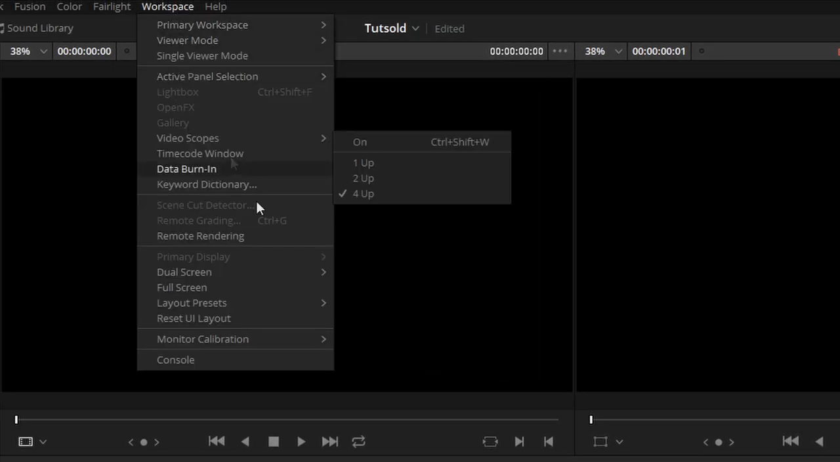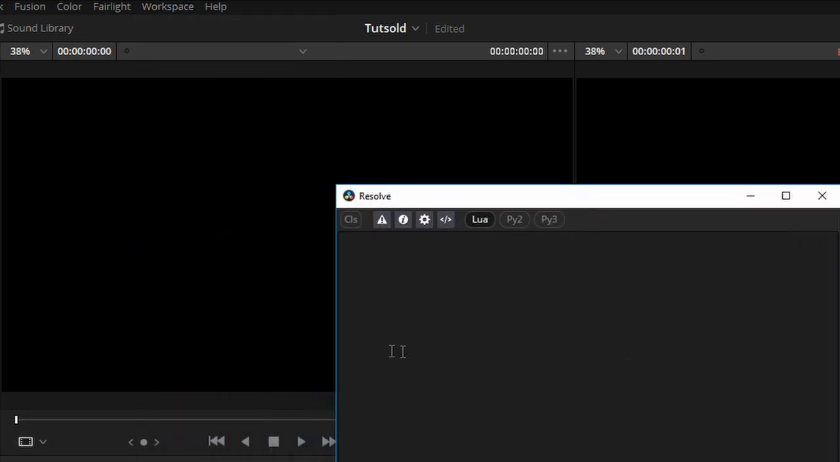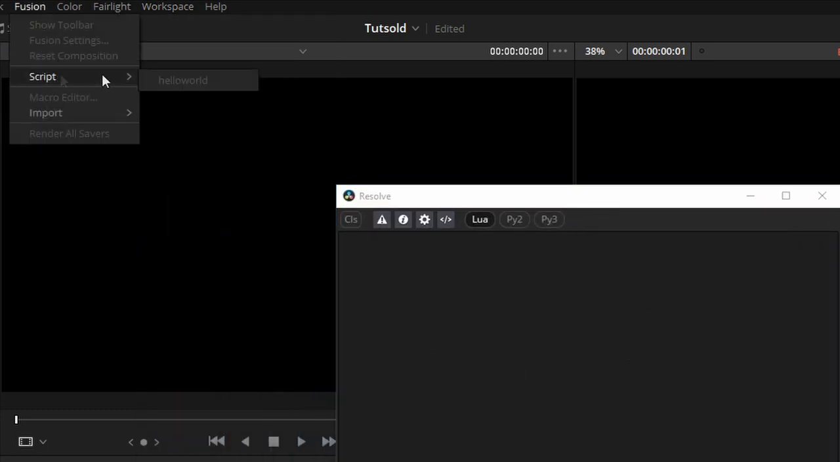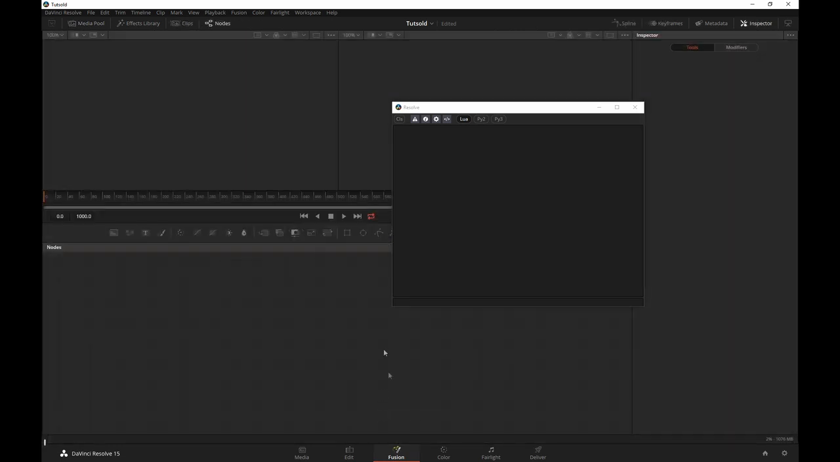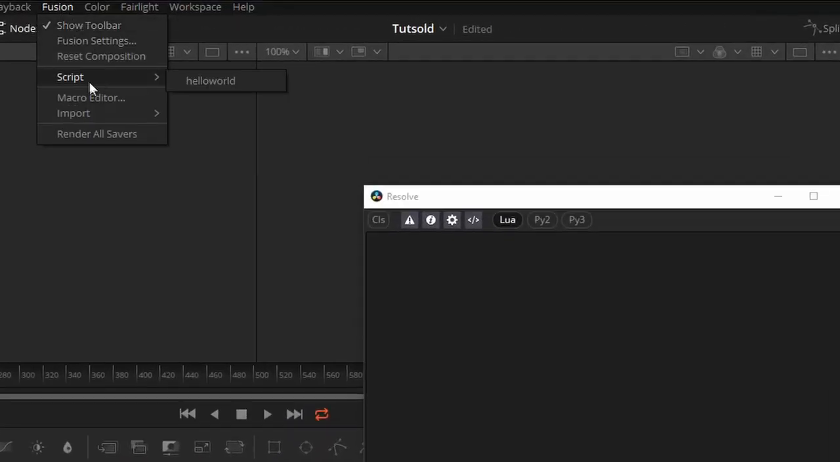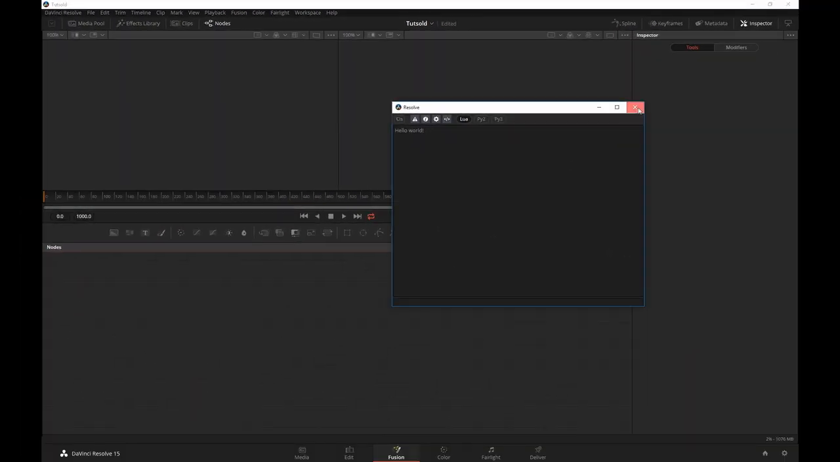And just so we can see that print output, I will open the console, but it's not strictly necessary to run a script. We'll go to Fusion, Script, Hello World. Huh, it's grayed out. And that's probably a bug in Resolve. I see no reason why it should not be accessible from the Edit page or any other page. But for some reason, you have to go to the Fusion page in order to execute these scripts. So now we're in the Fusion page, Script, Hello World is accessible. And there it is. That's what our script did. Of course, this script is completely useless.